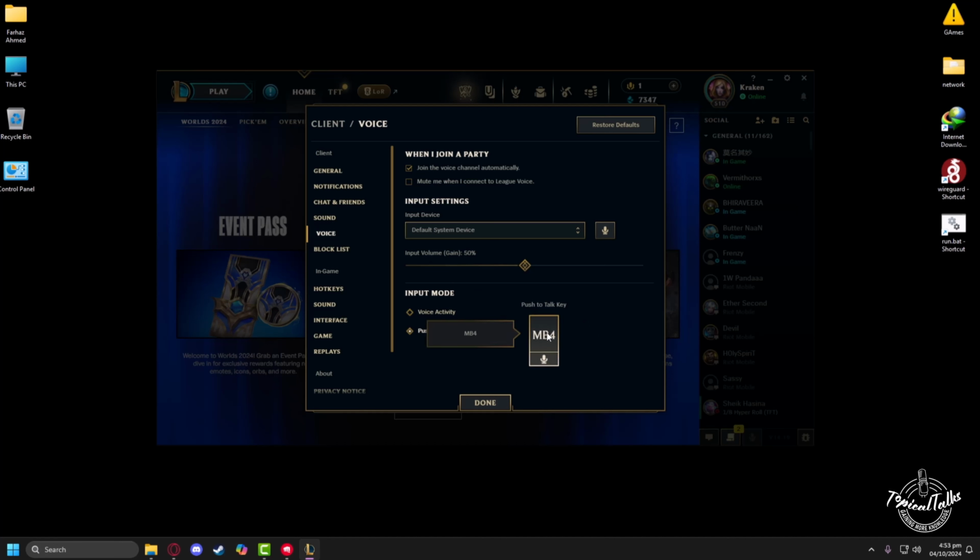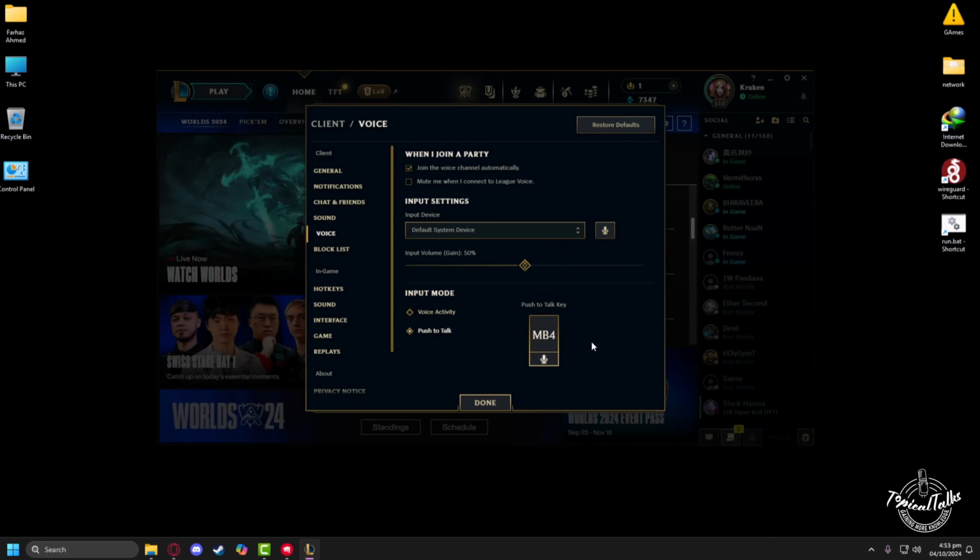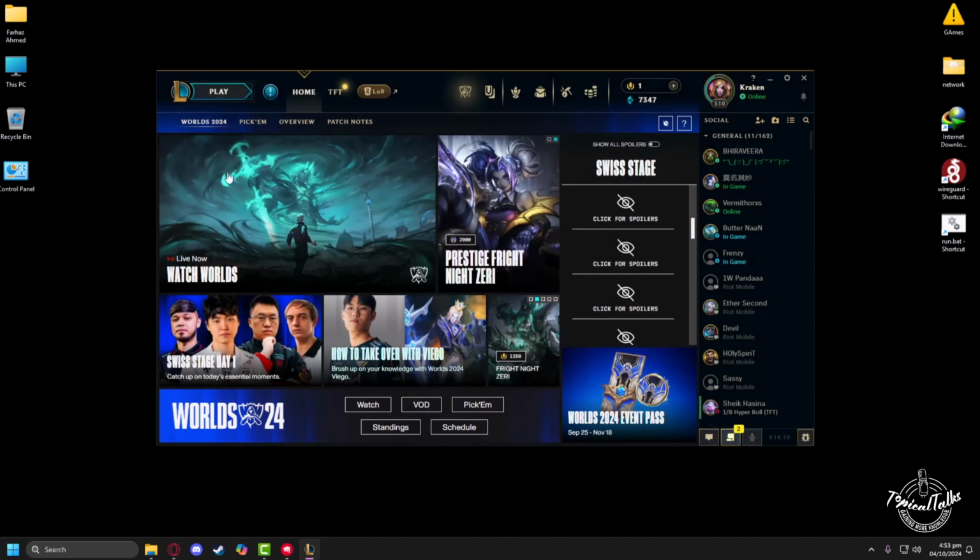Now you need to select a button from here, which can be anything. You can unbind the button and rebind it. I have selected mine to be mouse button 4, which is on the left hand side of my mouse. After selecting it, we'll just click on done.